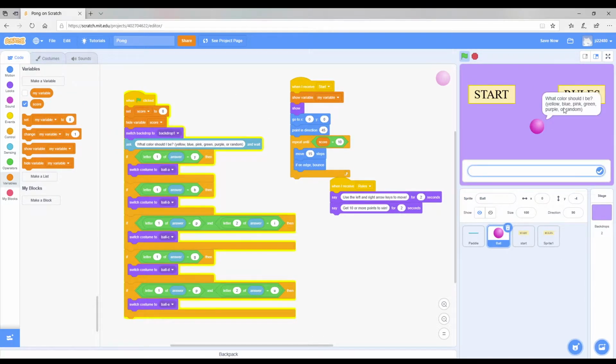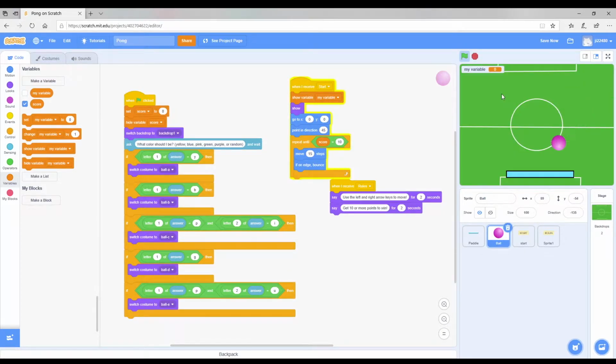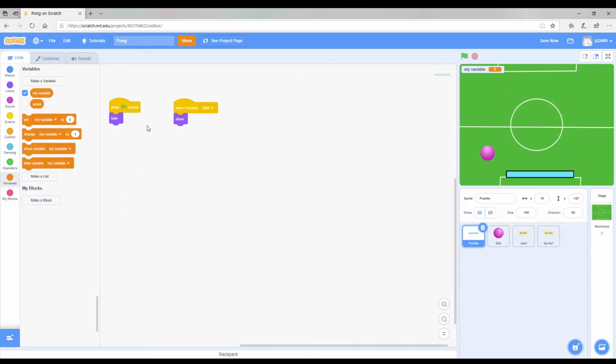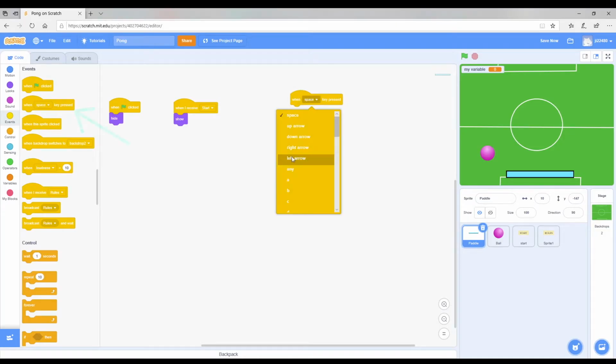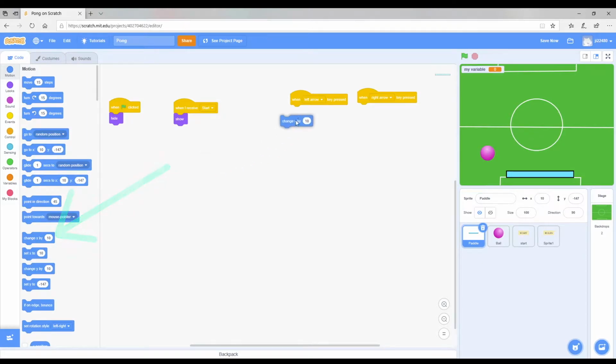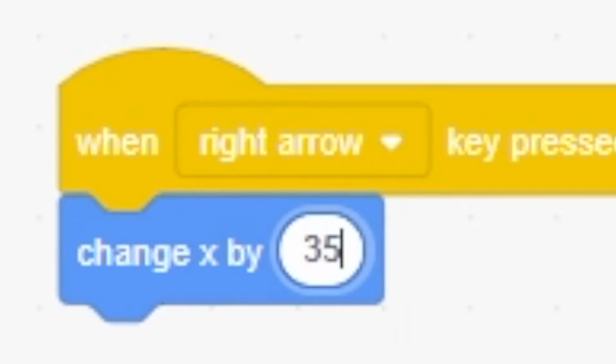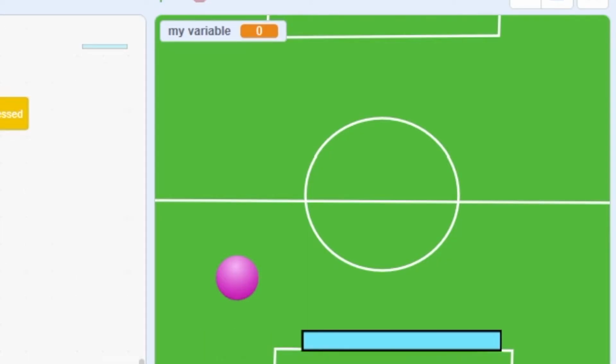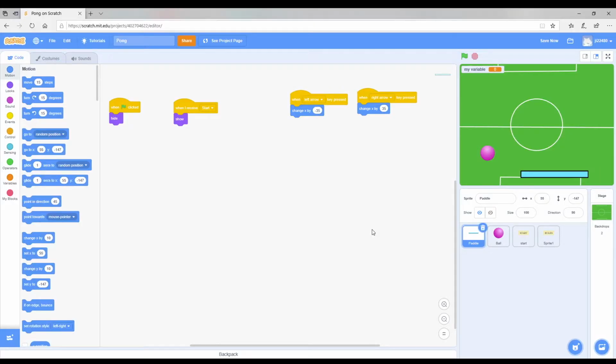What we have right now is an option to customize it, which is what we did last week. And then when it starts bouncing, that is pretty good so far. Next, we have our paddle. So when the left arrow is pressed and when the right arrow is pressed, we want it to change X. For left, we want it to change by -35, and for the right, we want it to change by +35. Now, we're able to move our little paddle. That should give us enough time to react to the bouncing ball.